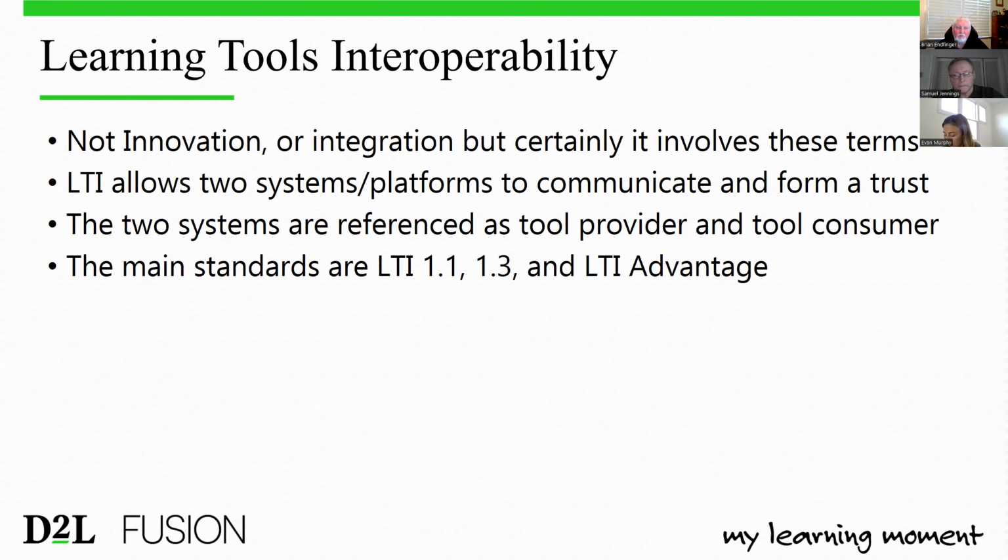The two systems that are referenced are considered the tool provider. So the external tool is the tool provider, and then the tool consumer would be our courses within the LMS that is utilizing the LTI setup. So the main standards that we have for LTI have been LTI 1.1, 1.3, and LTI Advantage.